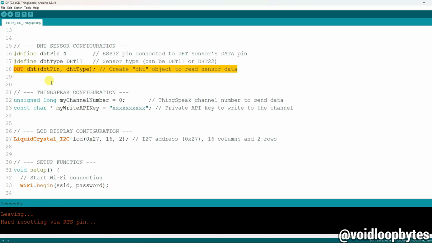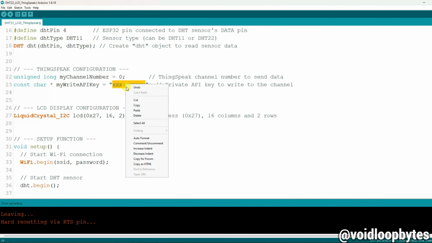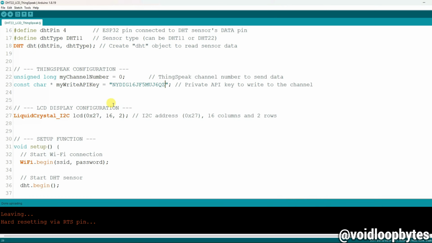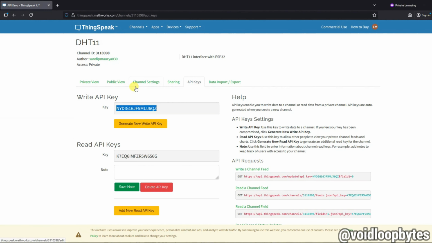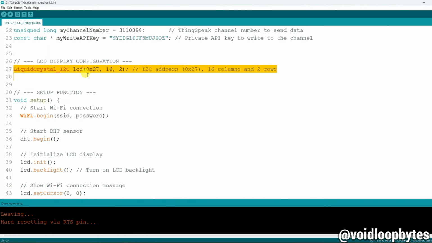Here we set the ThingSpeak channel number and write API key. This allows us to send sensor data to our online dashboard. Paste here the write API key. Okay. For the channel number, let us go to ThingSpeak. This is the channel ID. Copy and paste here. Create here the LCD object with I2C address 0x27 and LCD type 16 columns and 2 rows.